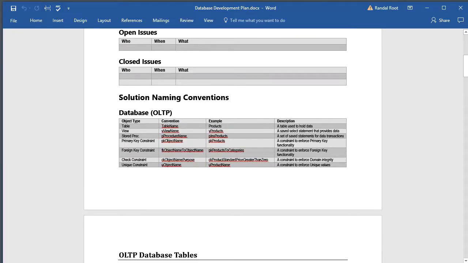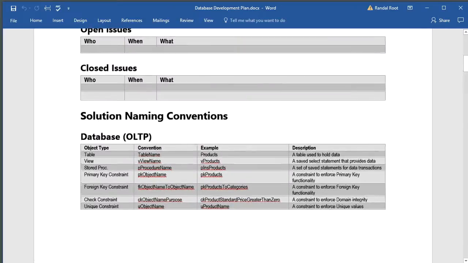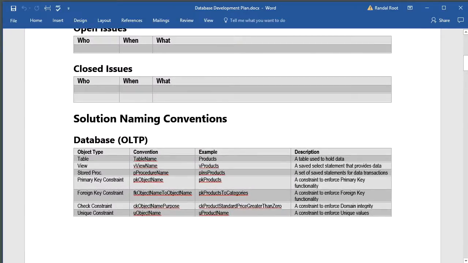I always encourage people to create some kind of naming convention. In this case, I'm just working on an OLTP database, so I would create the naming conventions specifically for that. Let me zoom in a bit. And come up with some basic naming conventions that you want to use.